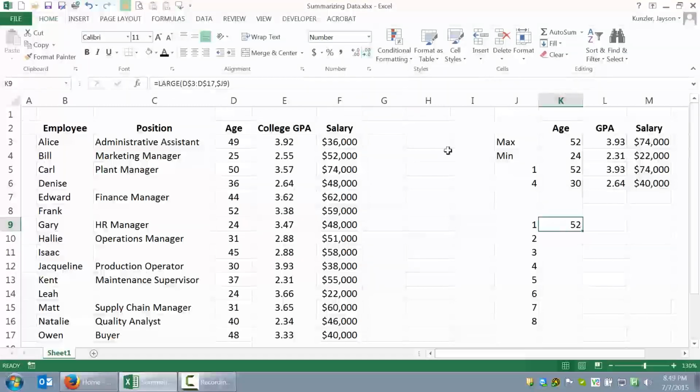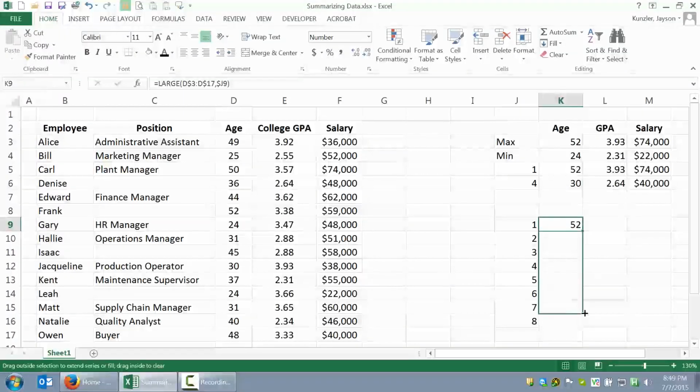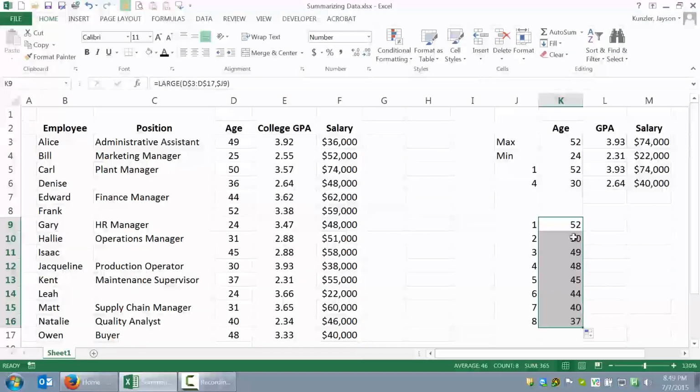I'm going to get rid of the decimal there, and I can drag this down, and notice now that it gives me the largest value, the second largest value, the third largest value, so on and so forth. I could do the same thing with the small function. It would be going in reverse order. And then, of course, I could drag this over to make it work for GPA and salary.